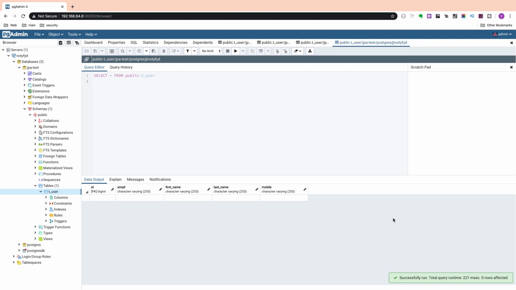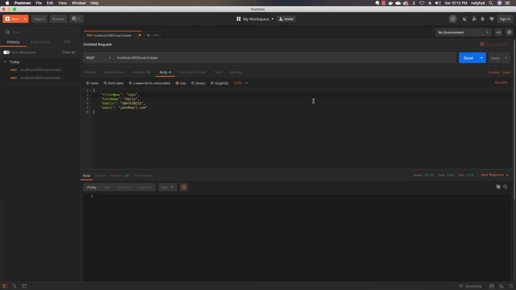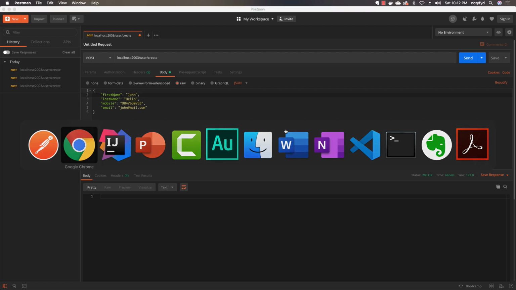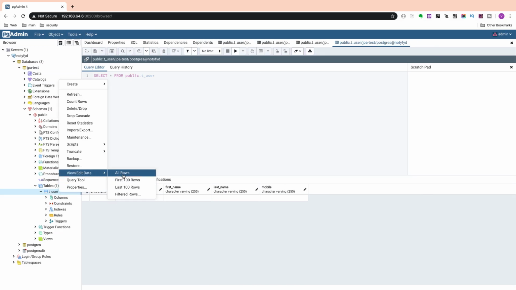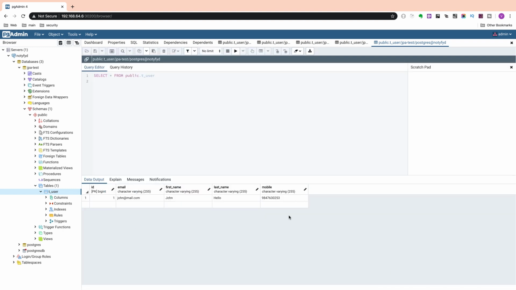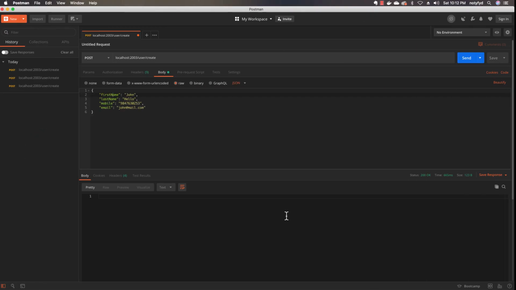Now let us click on the send method. You are getting a status 200 OK. So everything is working fine. Check on the table. You will have the data inserted. Go back to Postman. Click on send once again.